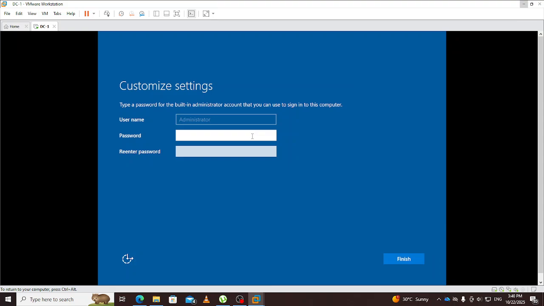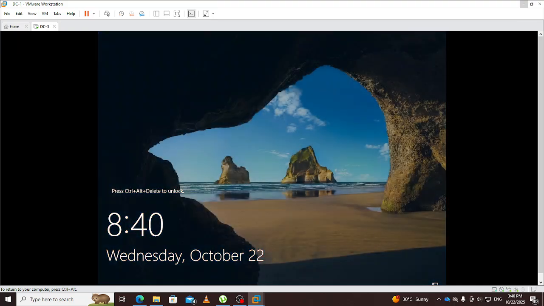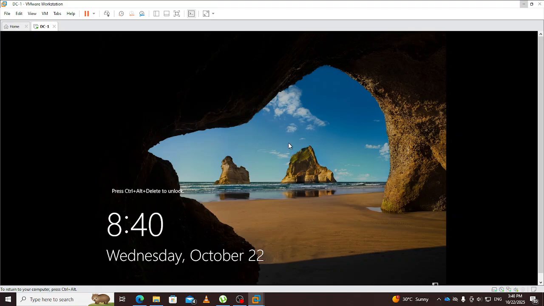All right, so I'll provide my password. This one is for me alone. Then I'll click on finish. Then so good, we are in. If care is not taken, you think that, oh, this one is Windows 10. Yeah, Windows 10 has the same or similar lock screen.